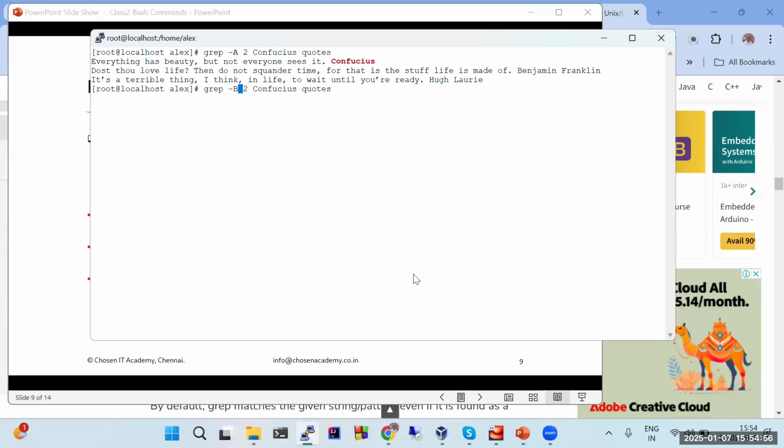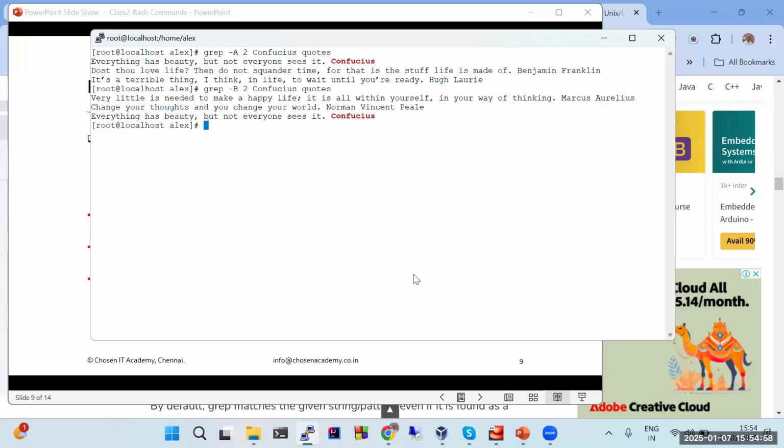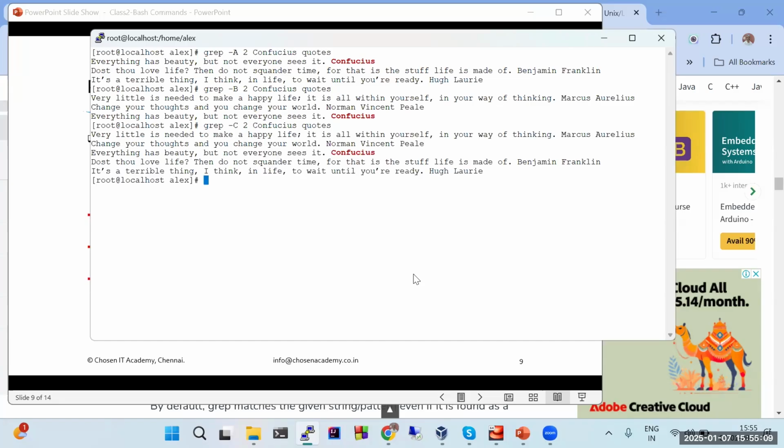So if you give -B, then it gives 2 lines before. And if you give -C, it gives 2 lines before and 2 lines after. So for -C, it is before and after. Okay. This is a good command.